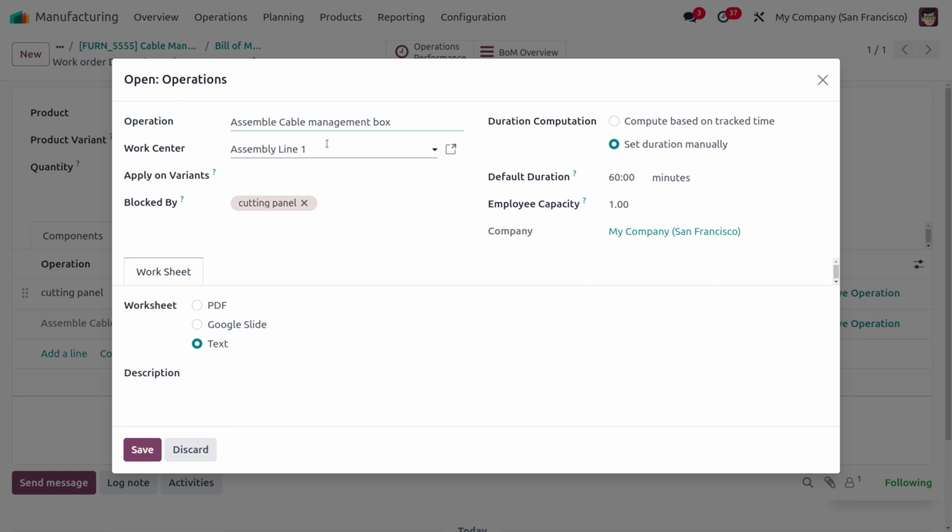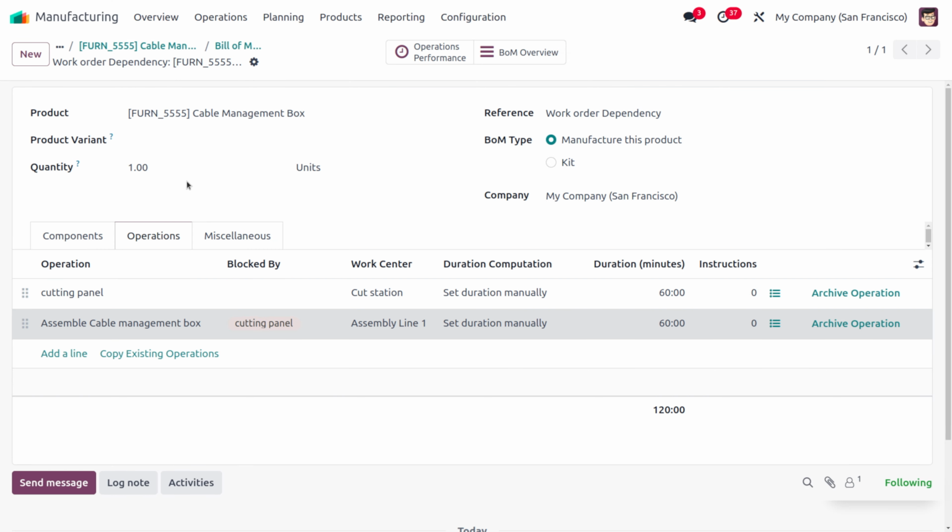First, under the operations, we can set the operation name as assemble cable management box, and that assembling will be done at assembly line 1. We have to block it by the cutting panel. You can see that the first operation that is going to be performed will be cutting panel, and here you can see it's not blocked by any other operations.